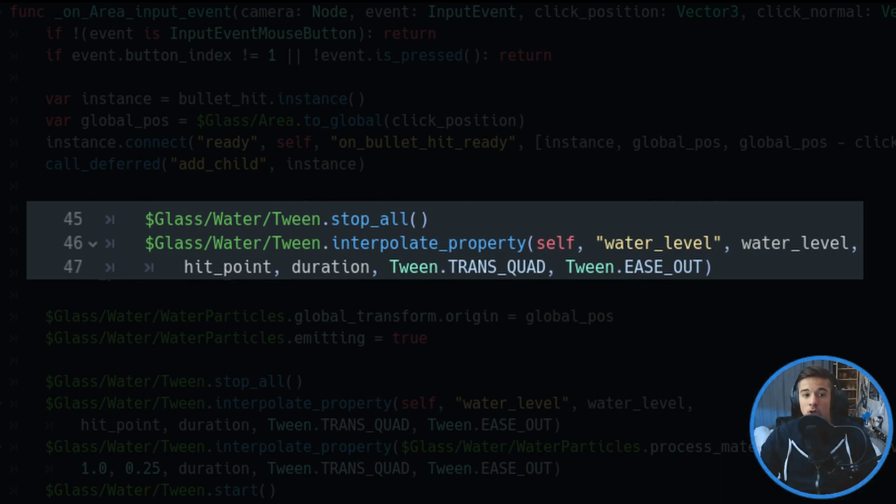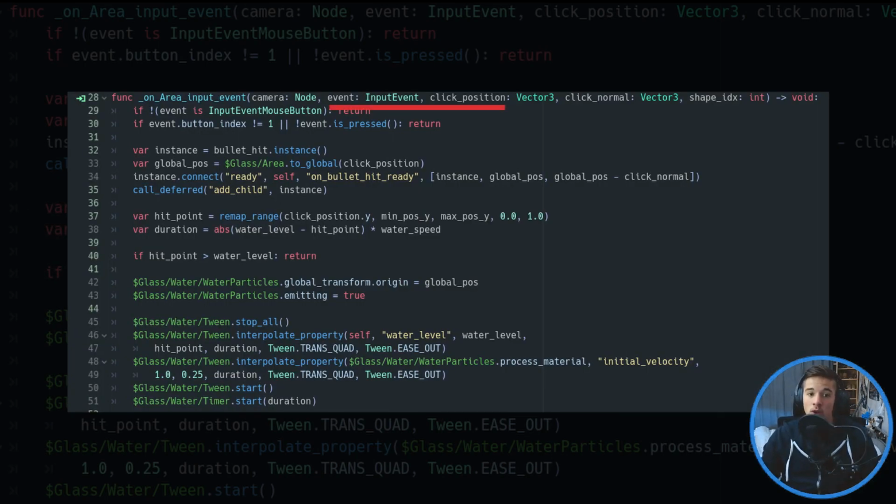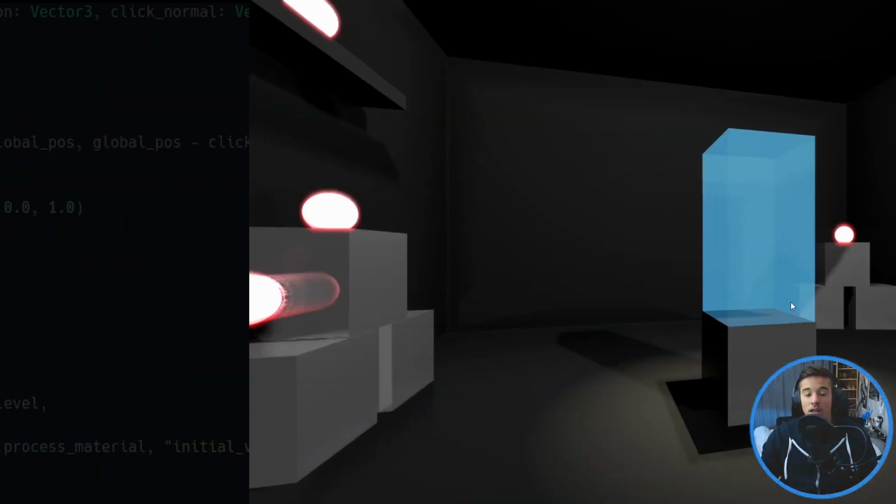So to wrap things up, when I shoot somewhere, I get the local coordinates. I remap them from 0 to 1, and if the hit location is lower than the current water level, I use a tween to lower the level to the desired location. At the same time, I add a bullet hole to the location and turn on particle emissions for the water jet effect. To get a water jet somewhat realistic, I simply tween the initial velocity of the particles from 1 to 0.2. And that's it!